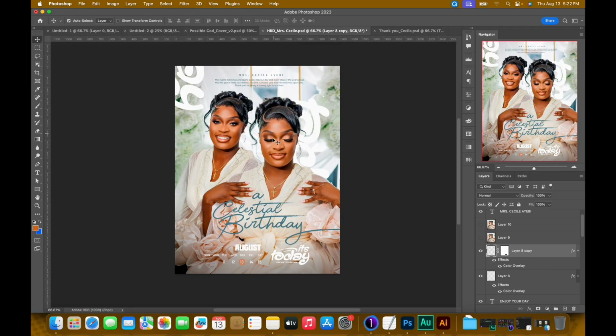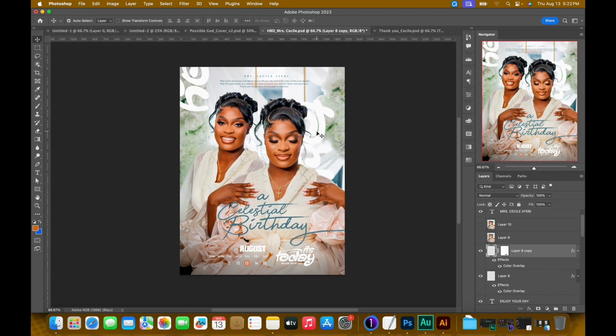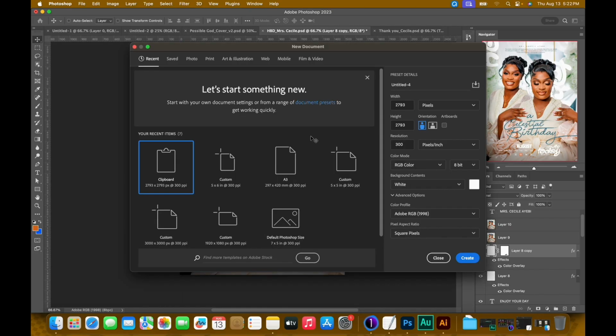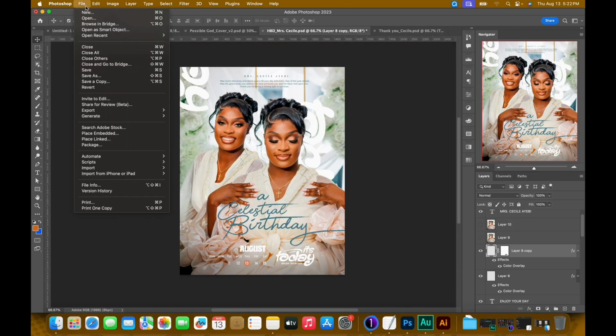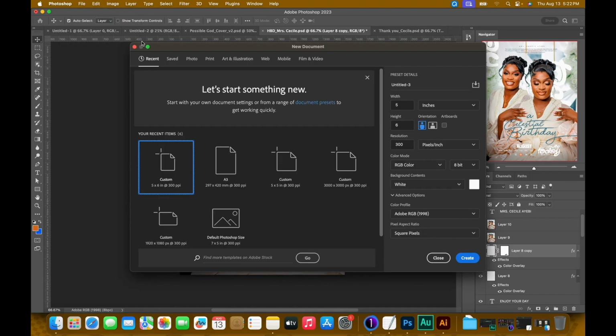So we have this one, the actual flyer. We have to create a new document. So file, new, and then you come here. File, new. Then you get here.